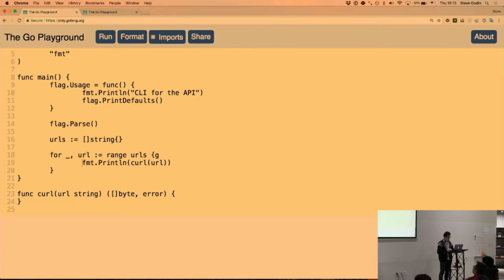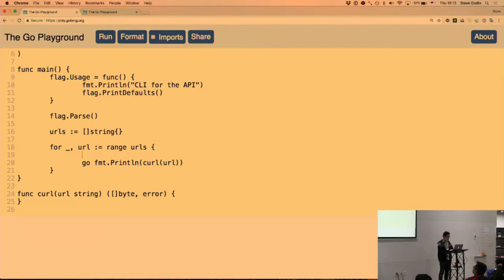But if I add a keyword, it's going to do everything at once. The problem here is that this is going to behave the same way as when you execute a command in Unix with an ampersand. The main function is going to finish, but these goroutines are going to keep running in the background, and you are not going to wait for their response.